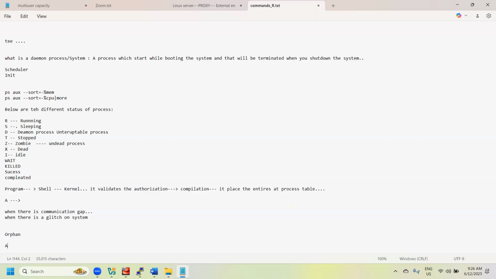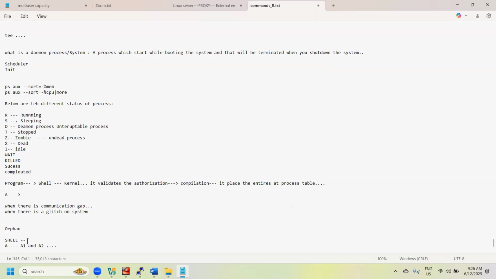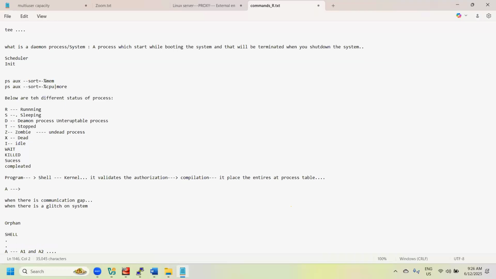Now you have initiated a process called A, and it also initiated processes called A1 and A2. So for example, in order to initiate this process, the first is the shell, right? With the help of the shell, we have initiated this process.